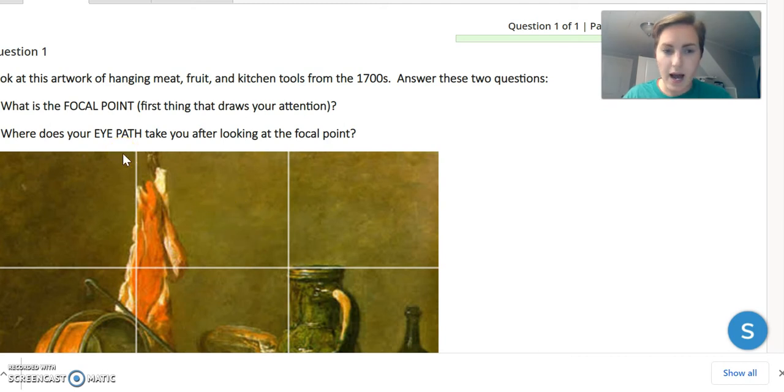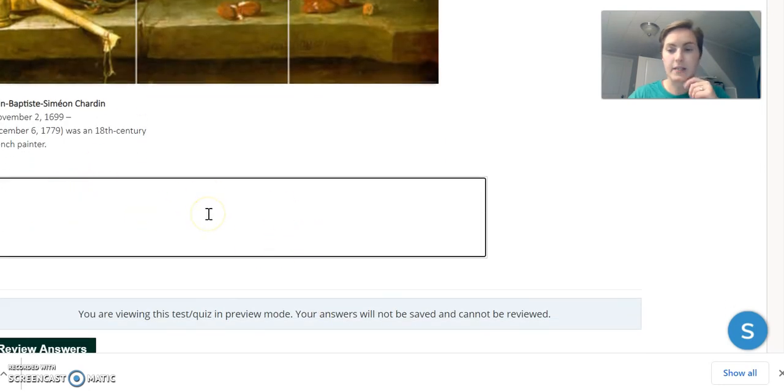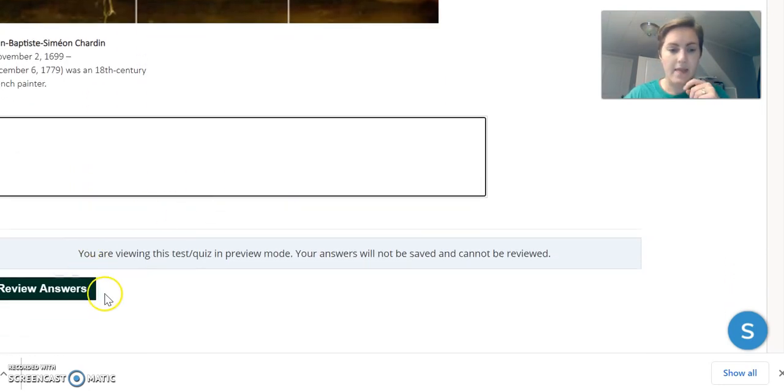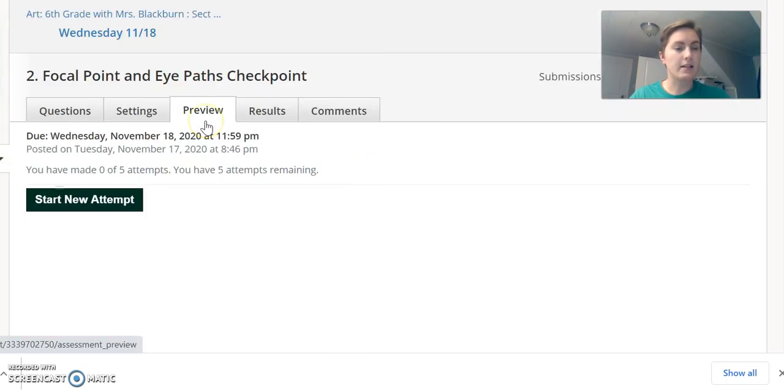2. Where does your eye path take you after looking at the focal point? So once you name your first thing, I want you to name the next two things that you see. Down here at the bottom, there is a space to type your answers, and then you can review answers or submit them or whatever it says on your iPad, okay? I'll be able to check those so that I know that you're picking one thing out and then your eye will be traveling around the image, okay? So that's kind of like a little checkpoint to make sure we're doing okay.